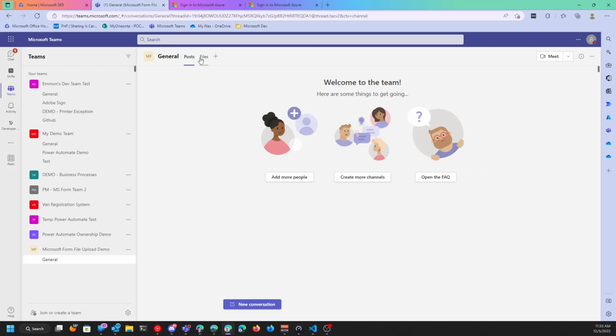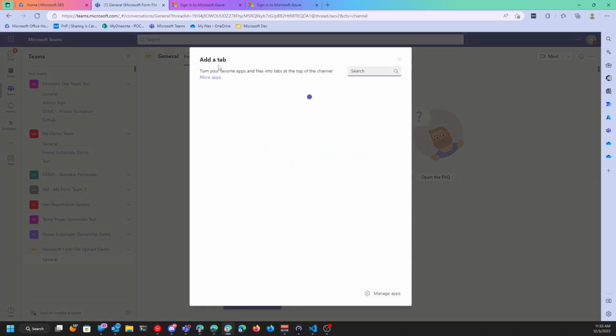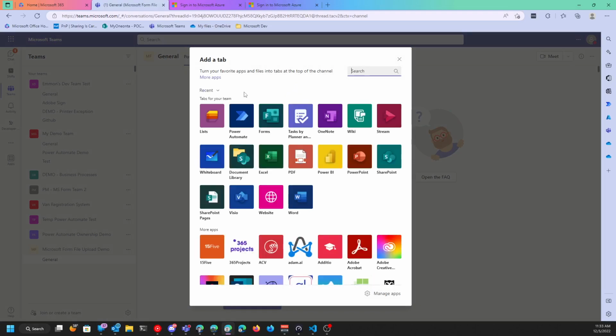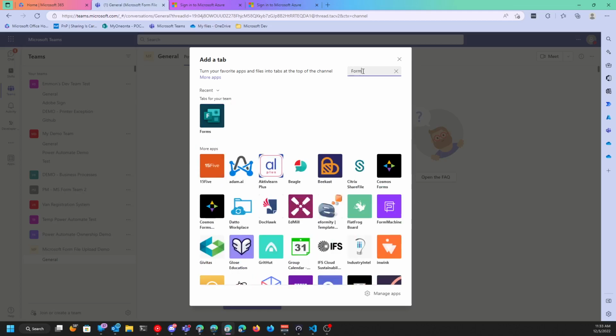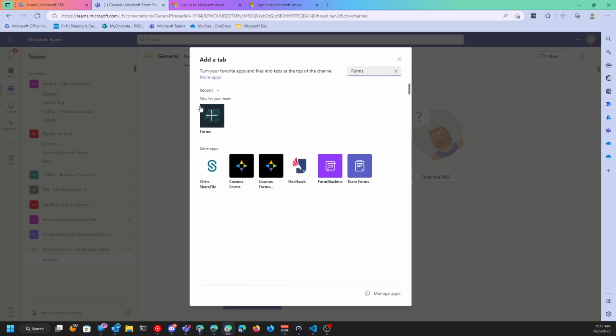I'm going to go ahead and create the Microsoft form. So I'm going to go up here and add a tab. And I am going to go ahead and click on the Forms app here. Now, if you do not see Forms or any of the other stuff that we're going to be looking at, you can always type in the name of the app that you want up in the search box here, and it will show you all the apps that match that name.